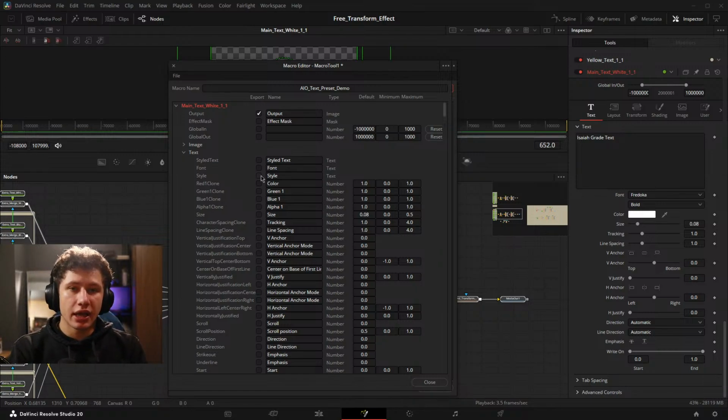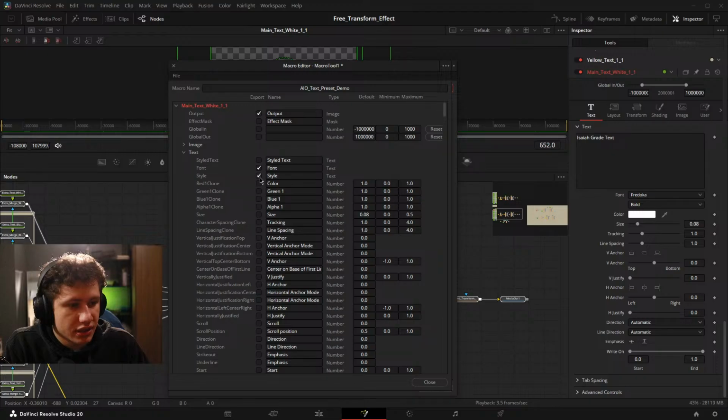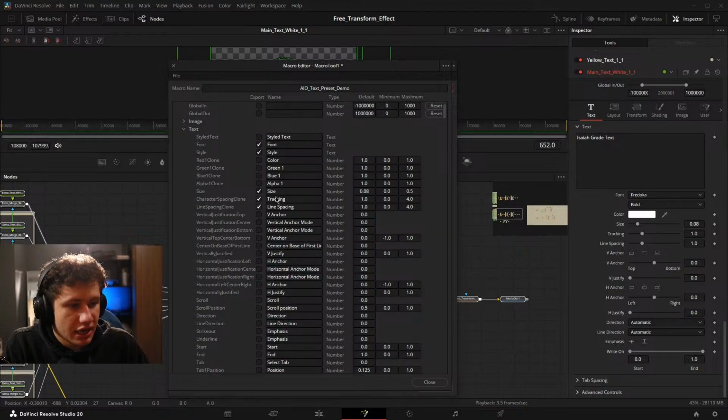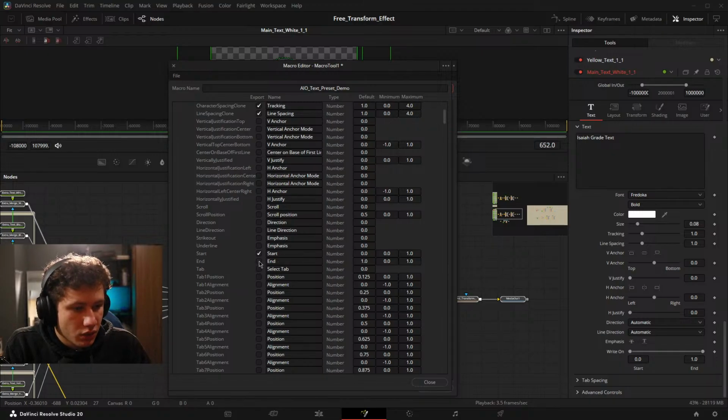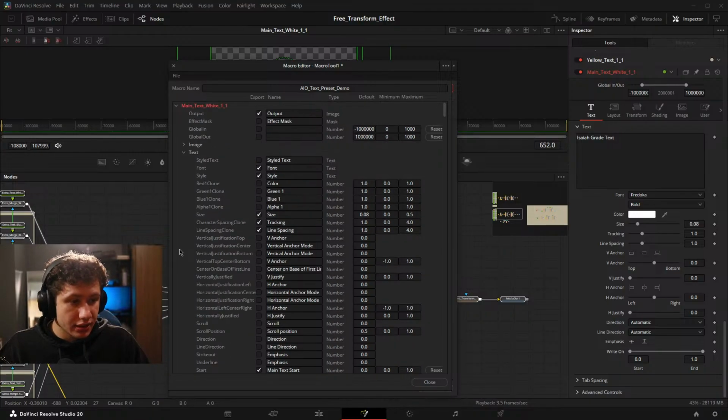Make sure you set it up beforehand as a blank slate so that when you bring it into your timeline, you can make it adapt to whatever kind of environment you have. So in this case, it's main text. We want font, style, size, tracking, line spacing. We want all of those available. We want the start and the end, and I'm going to label this main text start because there's going to be two more of these, one for the blurred text and one for the extra text at the end.